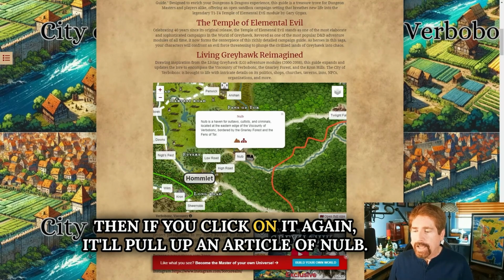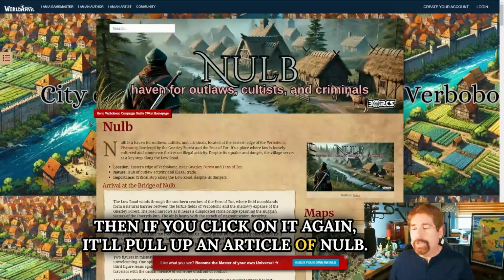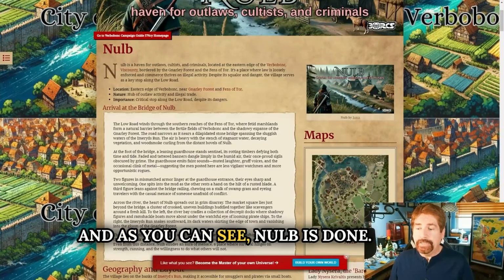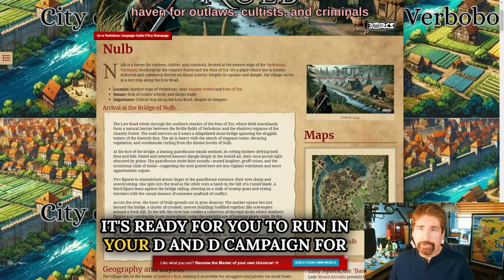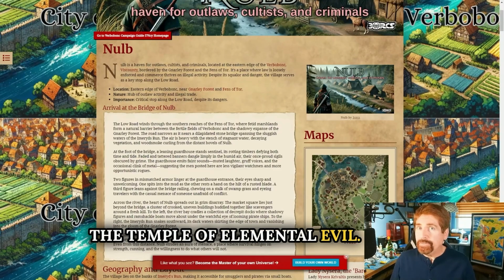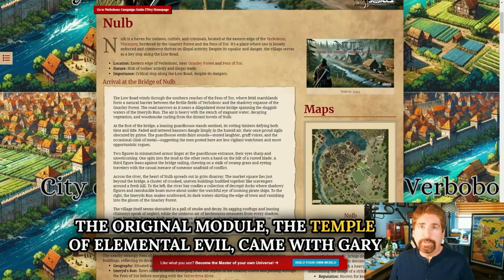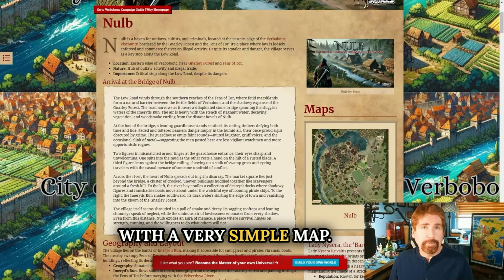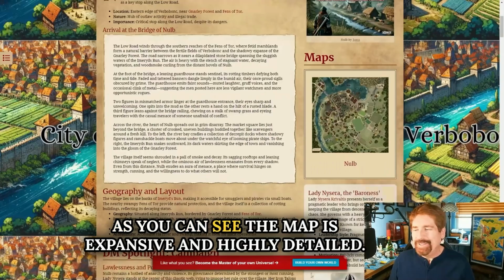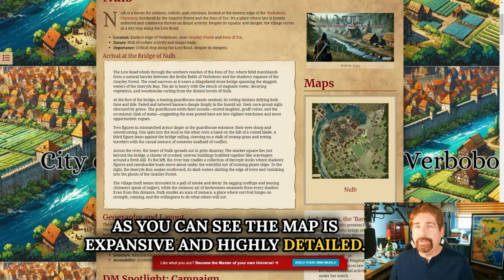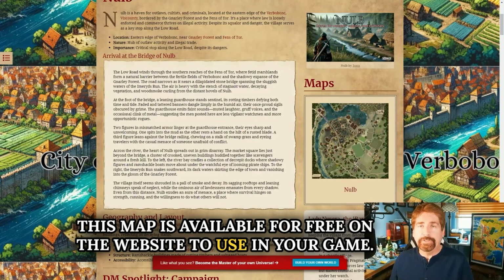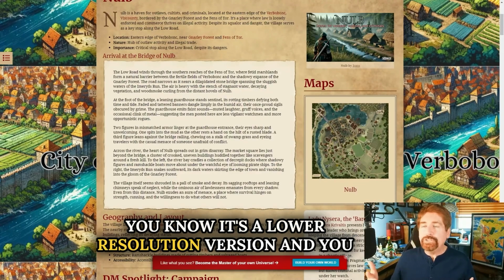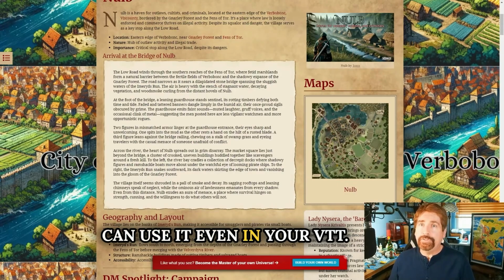Then if you click on it again, it'll pull up an article on Nulb. And as you can see, Nulb is done. It's ready for you to run in your D&D campaign for the Temple of Elemental Evil. The original module came with Gary Gygax's keyed 4 locations in Nulb with a very simple map. As you can see, this map is expansive and highly detailed. This map is available for free on the website to use in your game. It's a lower resolution version, and you can use it even in your VTT.